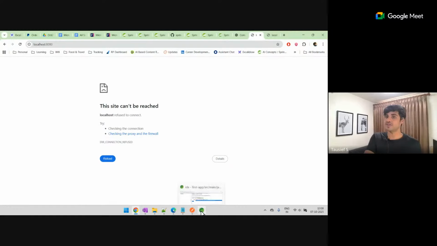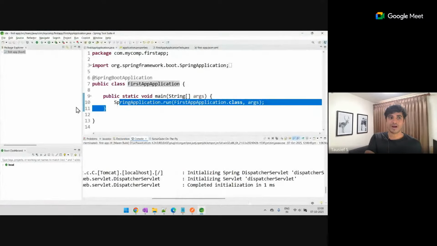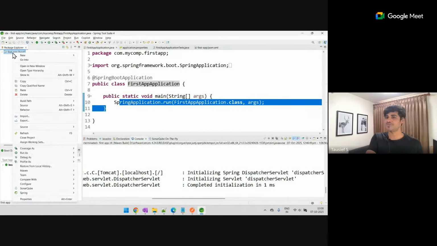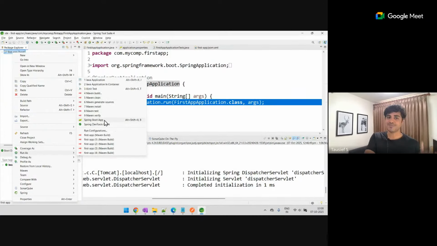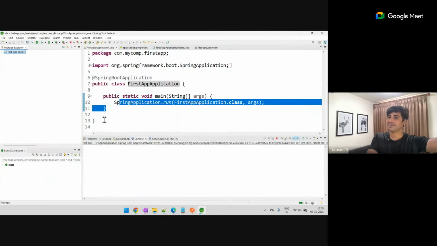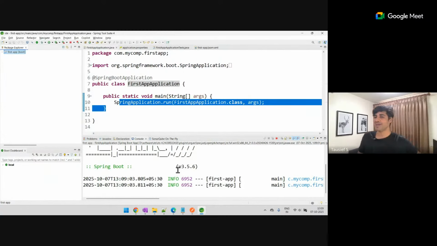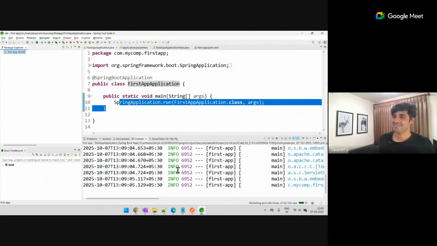Next, you bring this server up now. How do you do that? Another way to start your Spring Boot application: right click, run as, simply say Spring Boot app. So one is the Maven way. Another is the direct shortcut by IDE. Run as Spring Boot app. It will also start your Spring Boot application itself.